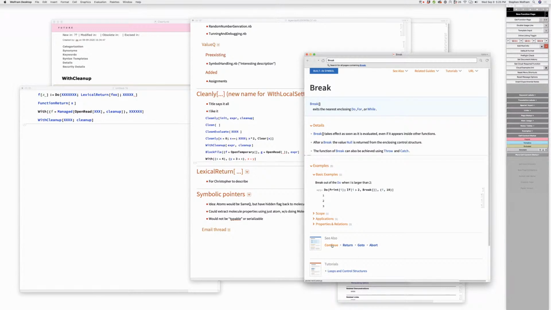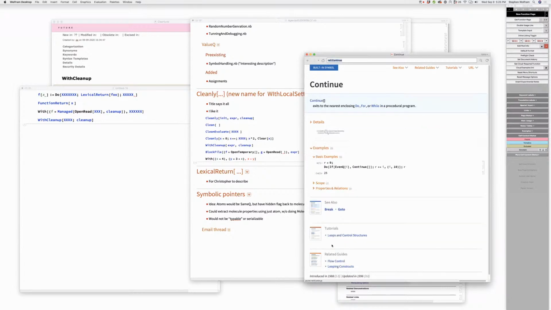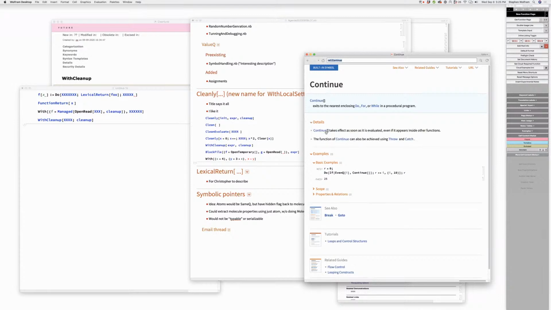So what about continue? What does that do? It goes to the next loop. I know that. It was put in to emulate what people expected from languages like C. But how far does it go out? Does it throw out to the nearest enclosing construct? It probably does that. Same thing as break: do, for, and while.